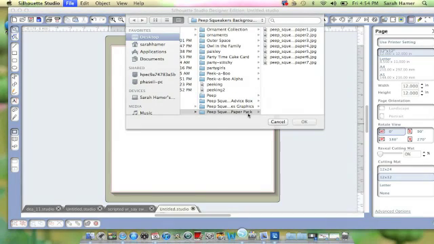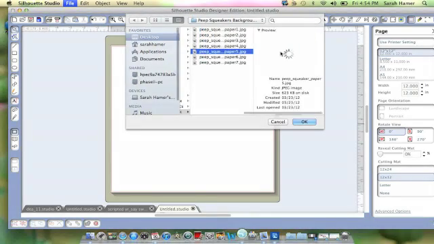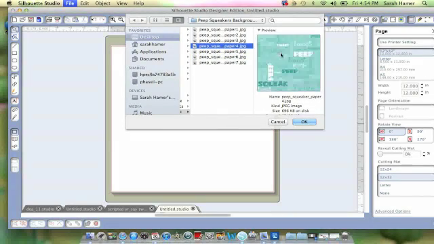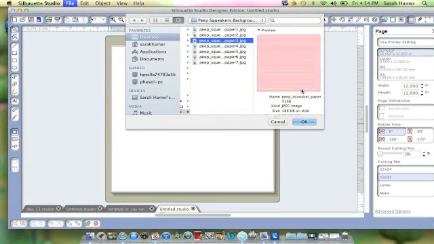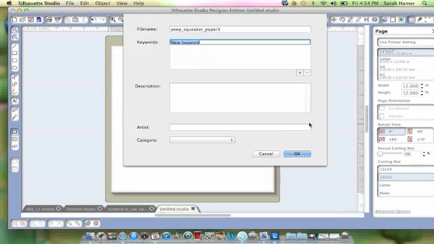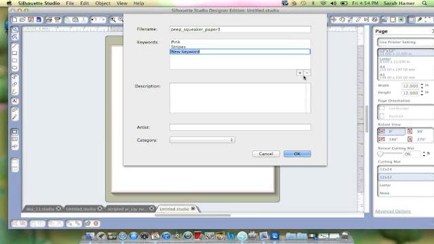So I'm going to go ahead, here's my paper pack, I'm going to choose one of the papers, and I'm just going to click OK. And then I need to put in keywords, so I'm going to put in pink because it's pink, stripes because there are stripes, and then Peep Squeaker because that's the collection, and Lettering Delight because that is where it's from.